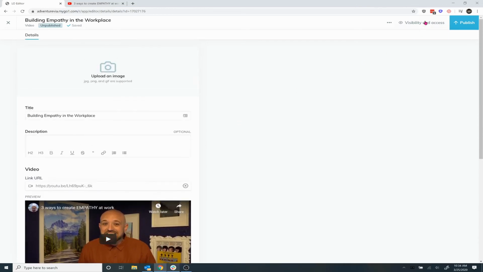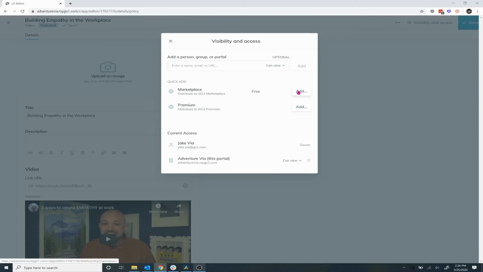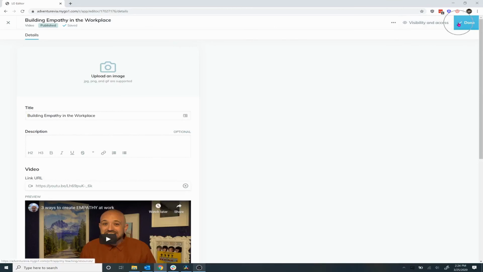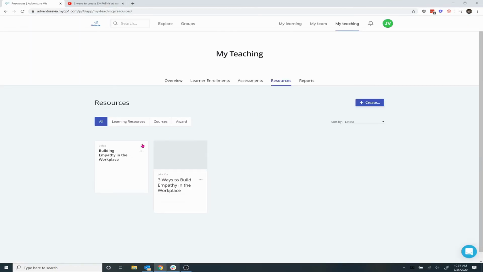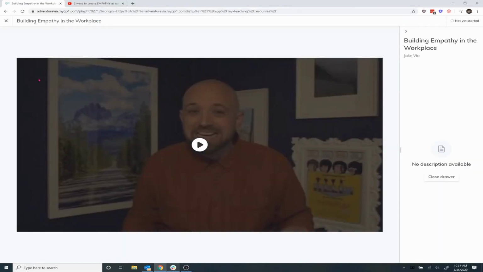And then we're going to go to visibility and access in the top right corner. Now we want to make sure that this is actually added to the portal because right now it's in draft mode. So we're going to click the add button and that puts it in the Adventure Via portal. Then we're going to switch it from Can View to Can Enroll to make sure that our employees can actually join this course. Clicking out of here, we can click Done and Publish, and it'll be available in our portal for all of our learners to see. I'm just going to click into it, double check, make sure everything looks good, and then click back out.